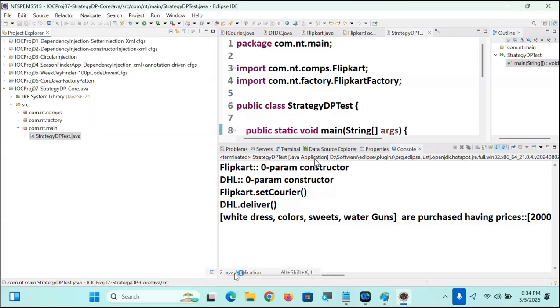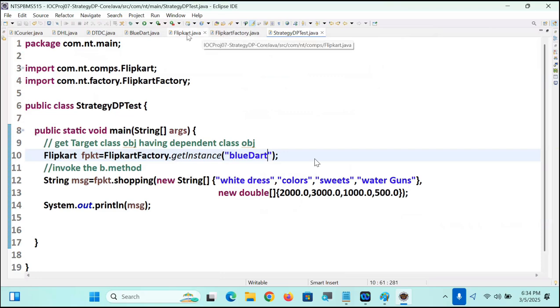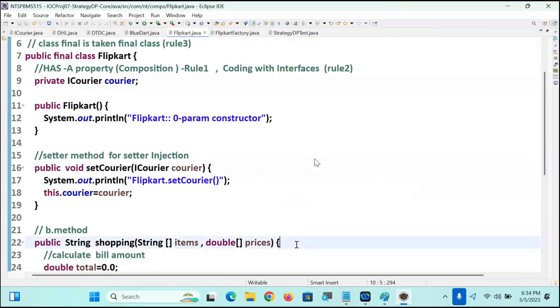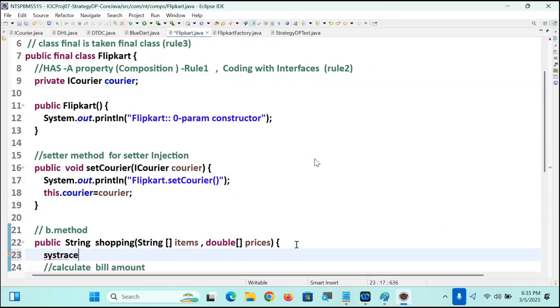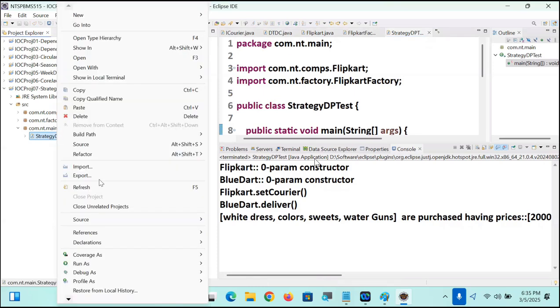Here is my Java application, boss. Flipkart, zero param constructor, Blue Dart class object. Set courier is assigning what? Blue Dart object to the Flipkart class object. Come on. And the deliver method is called. Acha, I think we have not kept SOP in the business method. Let me keep SOP in the business method also. Systrace. What is there? Systrace. This is my strategy DP test.